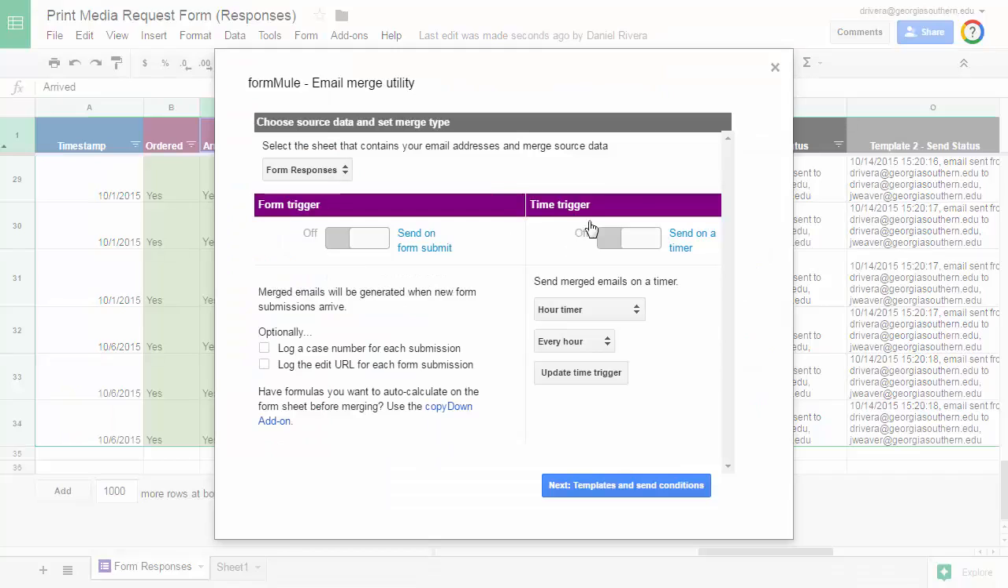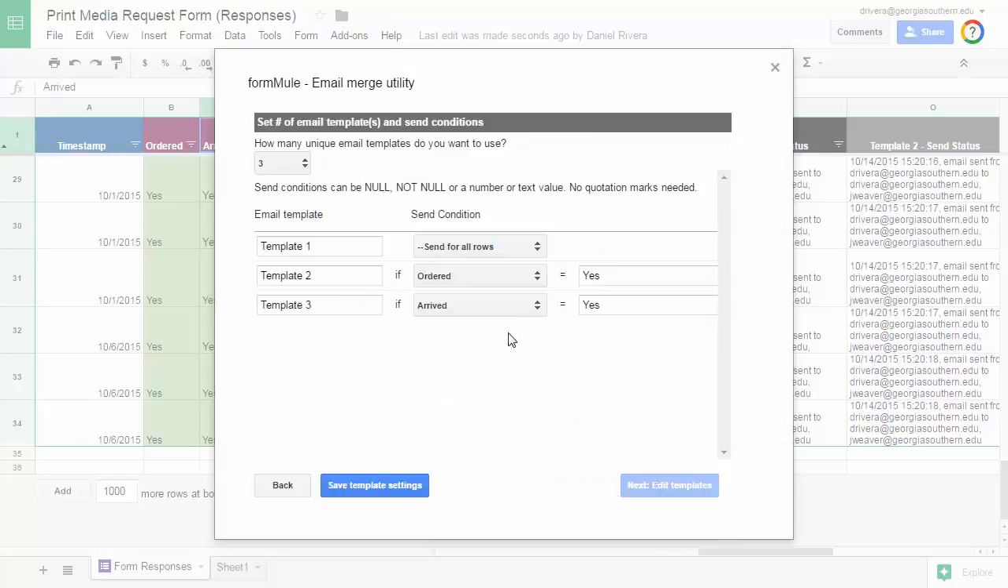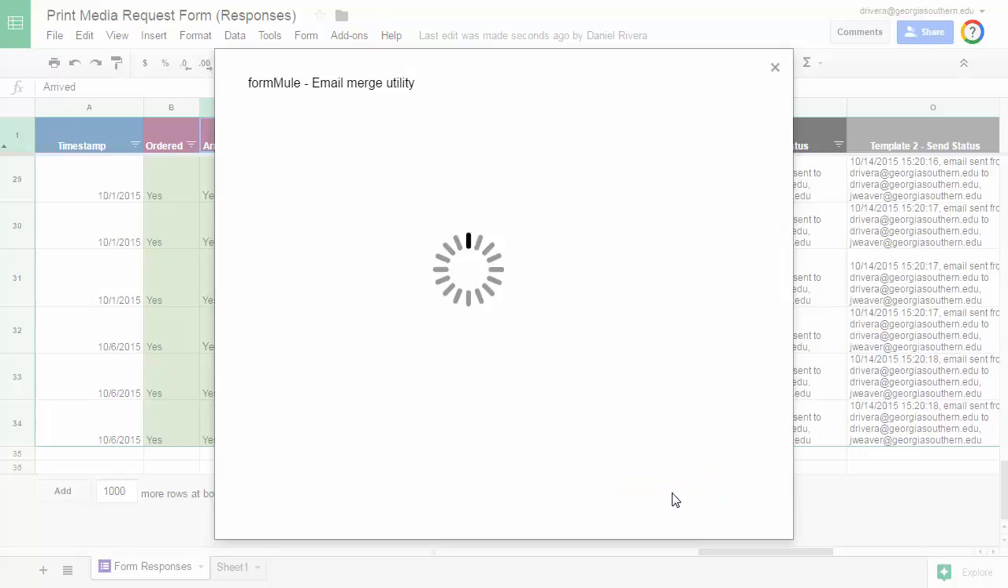The first thing you have to specify is whether you want it to trigger on the form submission or a time trigger or both. I have mine set to trigger on both because I want it to send multiple emails based on certain conditions. So let's go ahead and take a look at the next thing. I've set up 3 templates on this one, and so I'm going to move on to edit them and I'll show you what they are.